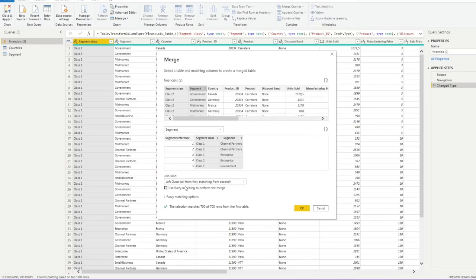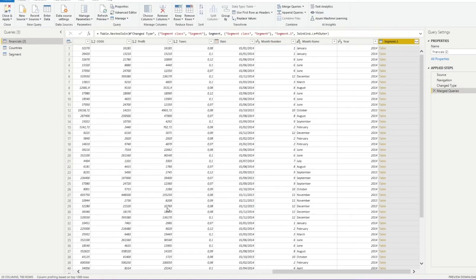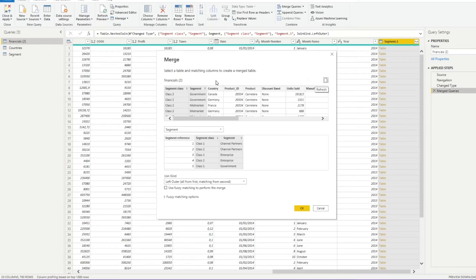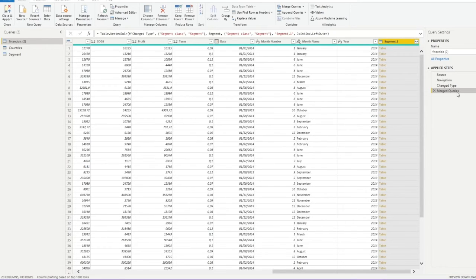We're going to use a left outer join, which is something you might want to explain right now, but we'll see that in another video if I really want to focus on joins later on. This is just an example. We get this column that we've got to expand. It's called segment 1.